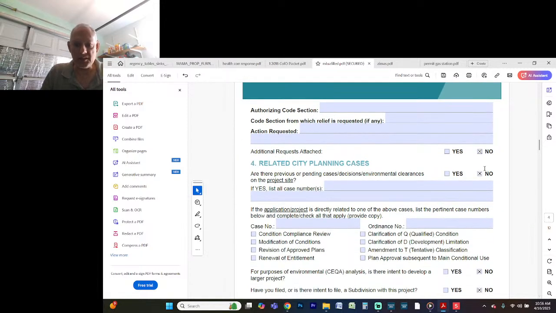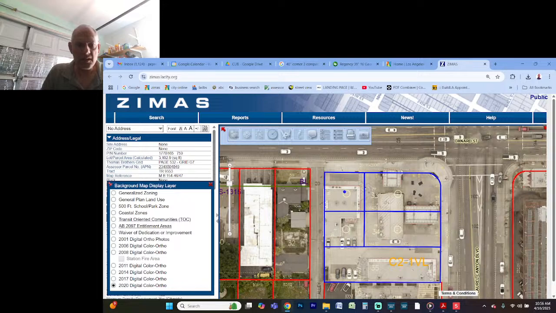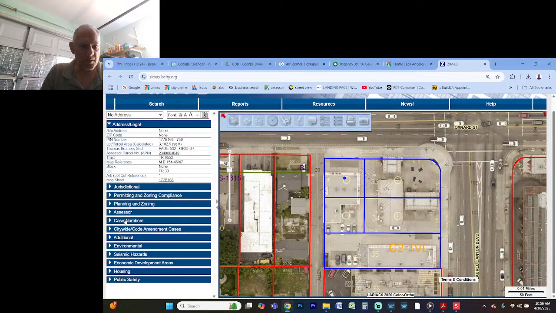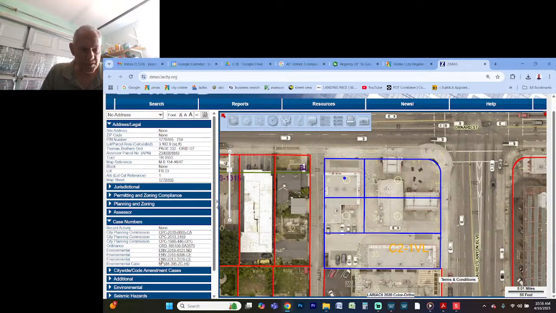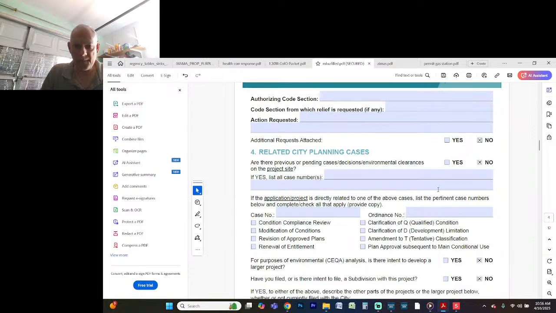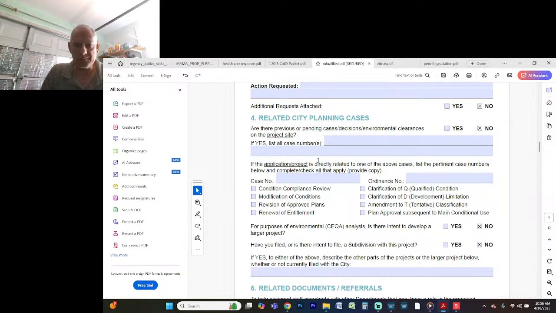Okay, city planning cases. Good question. I don't think there are. So we go to Zemus, go to case numbers, and we see if there's any ZAs, and there are not. So there's been no requests on this. So no for that. If there was, we'd put the case numbers here.